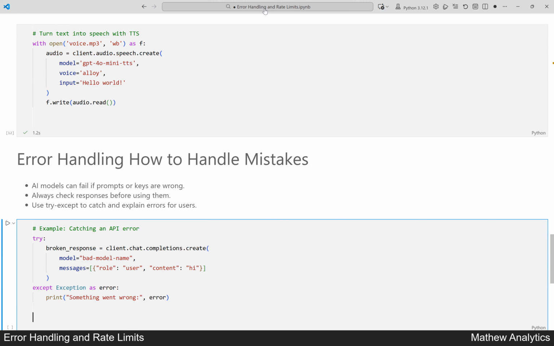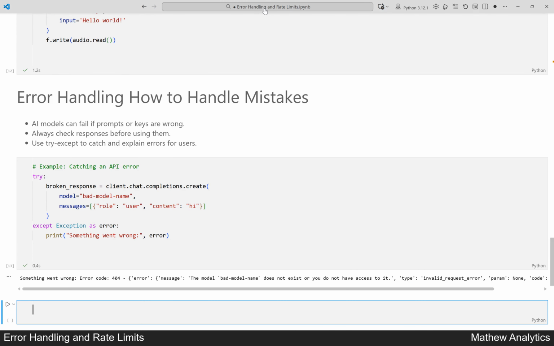Running the cell now. This output shows an error message caught by the try except block when an invalid model name was used in the API request. Notice how the code gracefully handles the mistake by printing a clear explanation instead of crashing, emphasizing the importance of validating inputs and handling errors to improve user experience. It is faster to find problems if you show a clear error message.